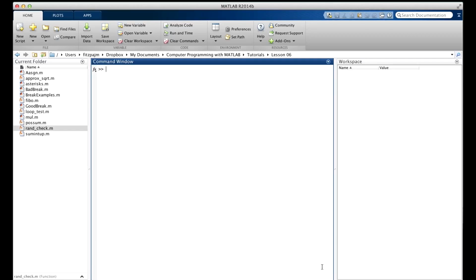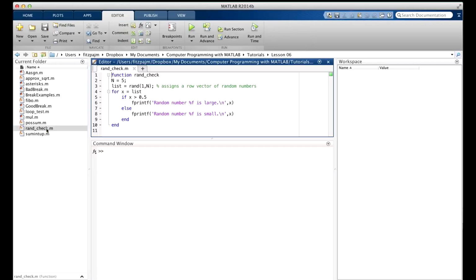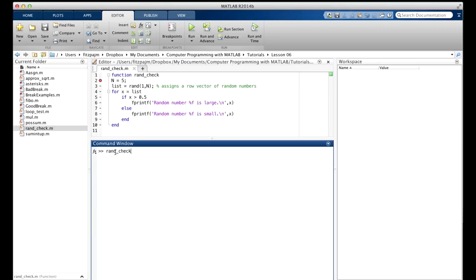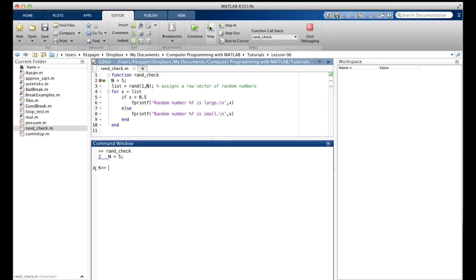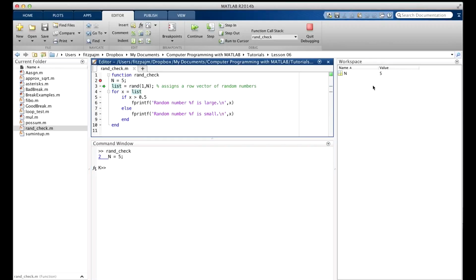Let's see the second example in the editor. And let's use the debugger again to watch it work. Place a breakpoint right here on line 2 and call the function. Well, we've stopped at line 2. Nothing's really happened yet. There's nothing in the workspace. So let's take a step. Well, we see n's equal to 5 over here. That happened right there on line 2. Now we've gotten a set of numbers into list by calling rand 1, 5, because n was equal to 5. And here's our list of numbers.